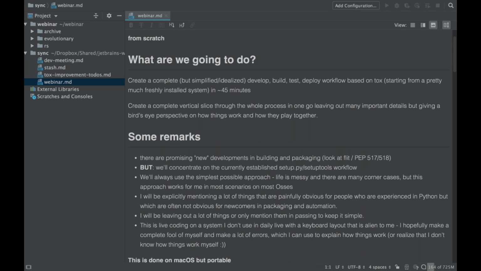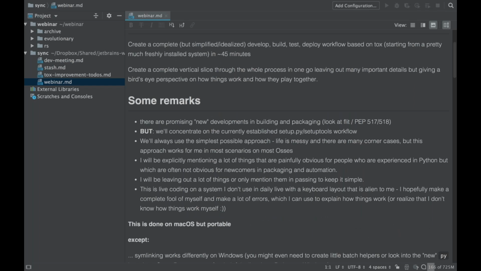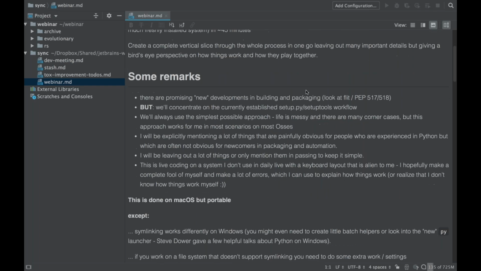I want to create a complete develop, build, test, deploy workflow based on tox, starting from a pretty much freshly installed system in about 45 minutes. And the idea is really to create a complete vertical slice through the whole process in one go, leaving out many important details, but giving a bird's eye perspective on how things work and how they play together. And yes, I can read English.